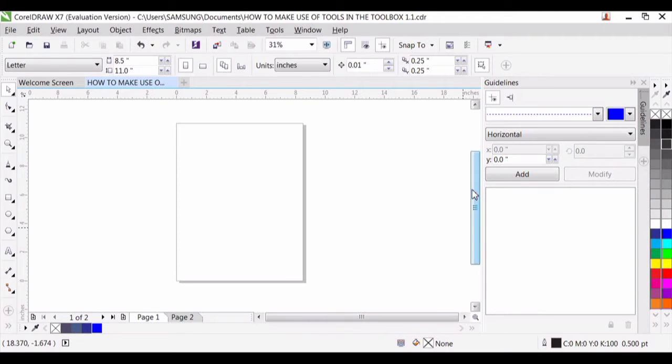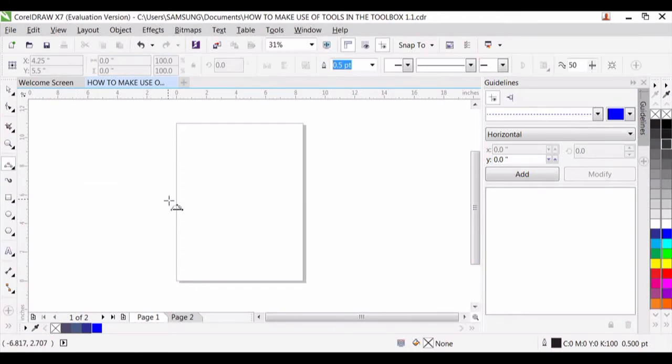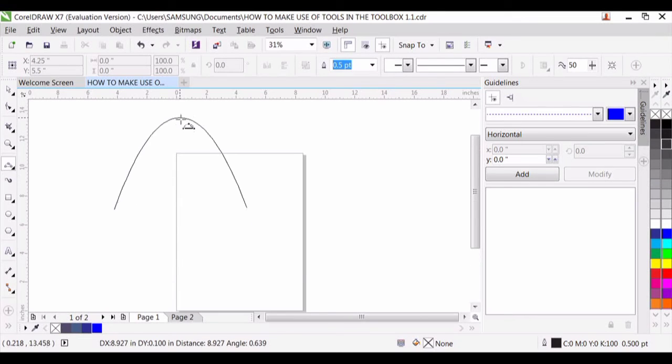So the 3-point curve is the next tool you will learn. The 3-point curve helps you to draw a curve first by identifying the first and the end point, then its center. Double click, you have a point. Then you don't need to double click, just release. After you've released, drag up or down.